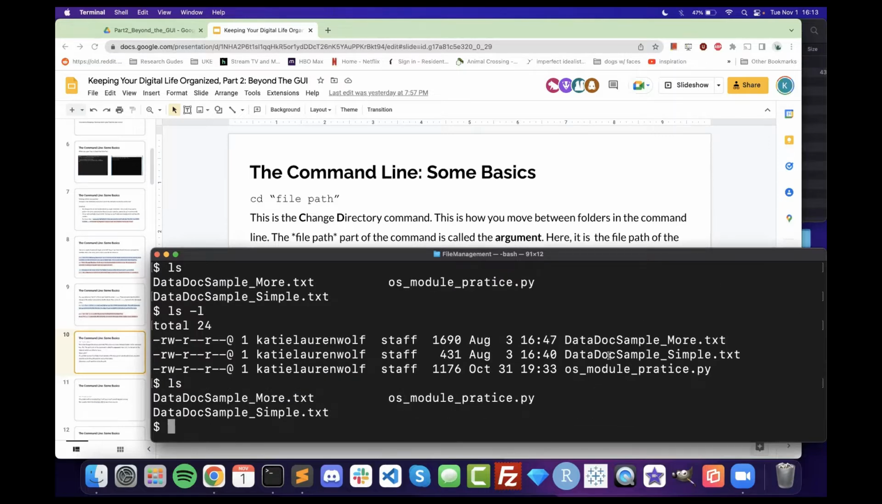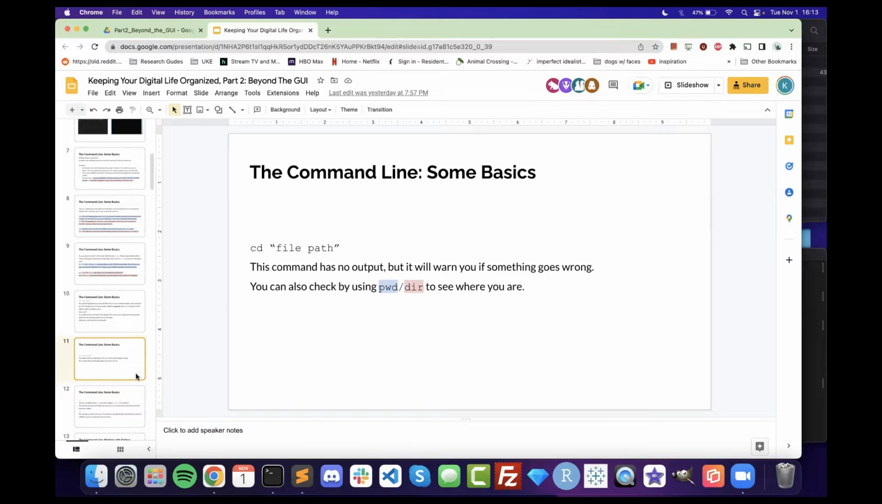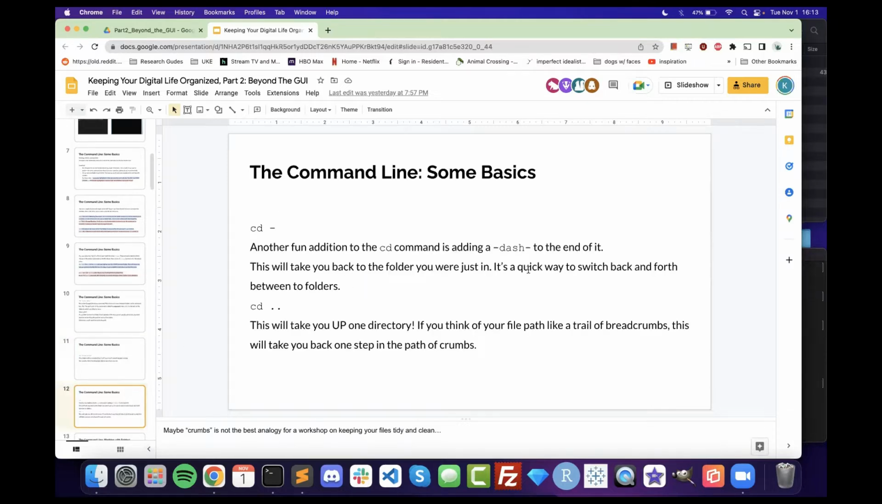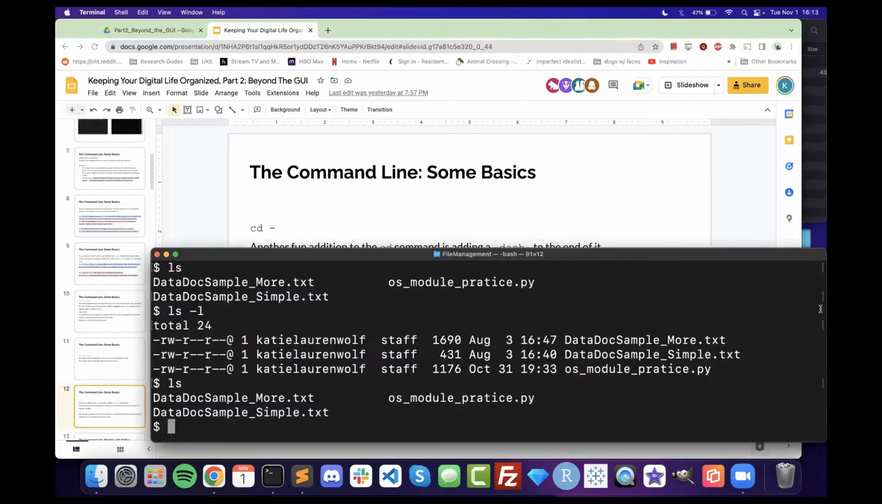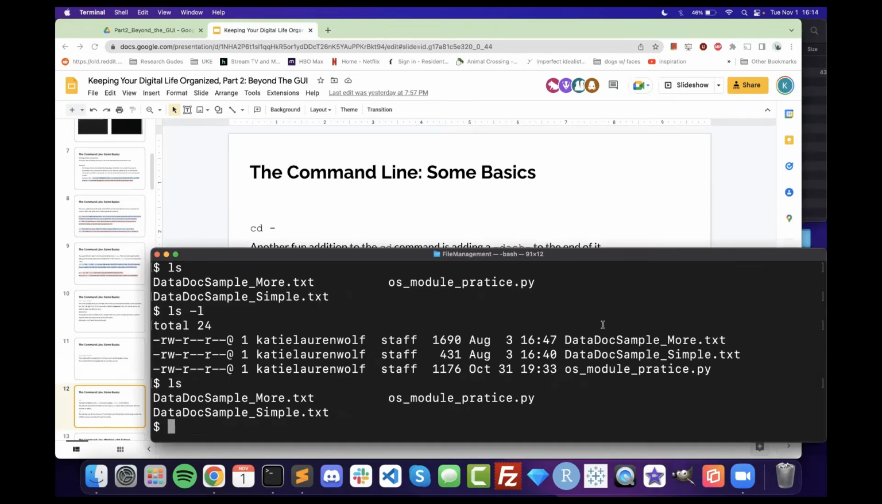You'll see we don't have any folders here, but if we go up a little bit, you can see these are additional things we can do with CD. You can do CD dash to go back and forth between two folders, and you can use CD .. to go up a directory. This is all maybe a little vague, so let me show you. So we have CD ..